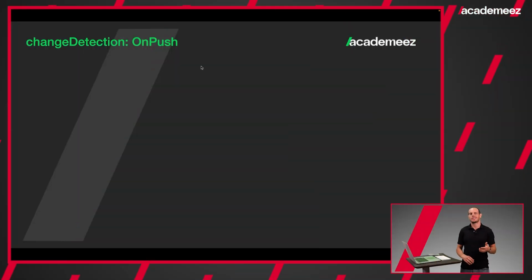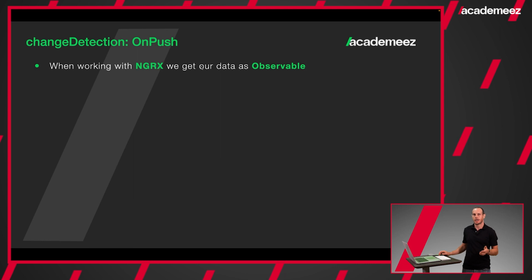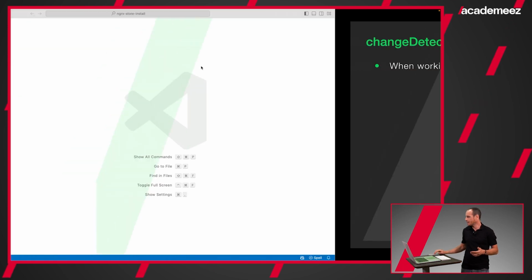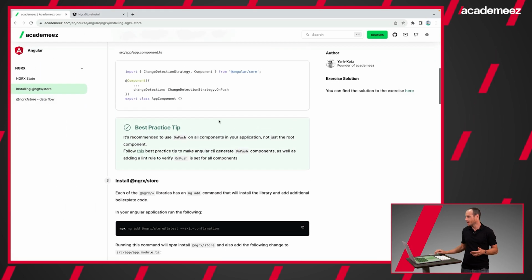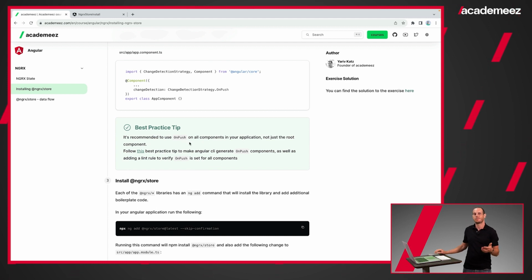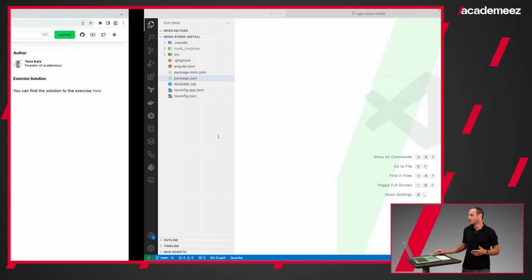Our next task is to set the change detection strategy on all our components to the OnPush change detection strategy. When you're working with NGRX, it's highly recommended that you set your entire component tree to OnPush change detection strategy. In fact, in the lesson article, we give a best practice tip on how to set all your components to OnPush, plus enforce it with Angular CLI and enforce it with a lint rule. So it's recommended to also follow this best practice to set your entire component tree to OnPush.